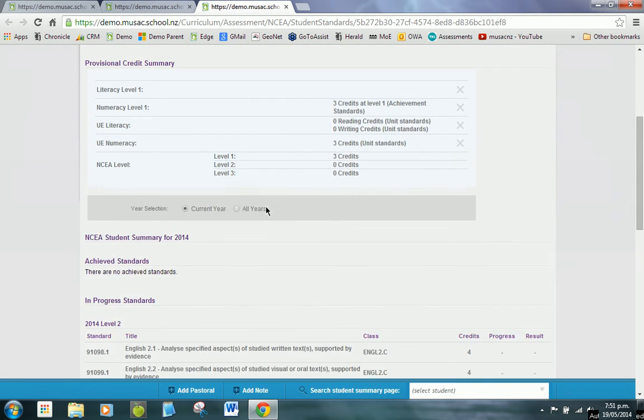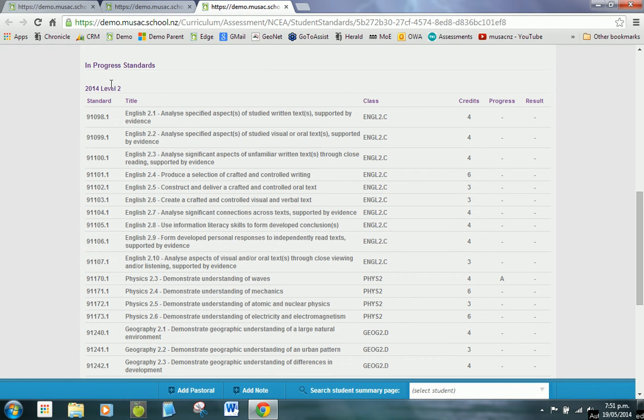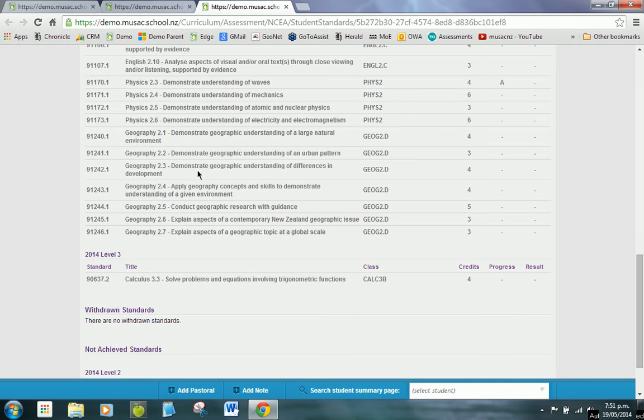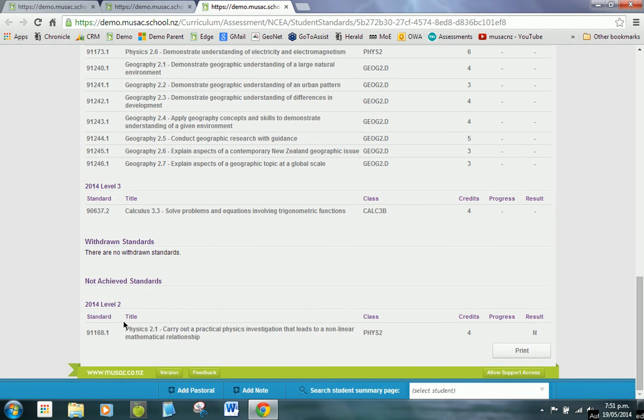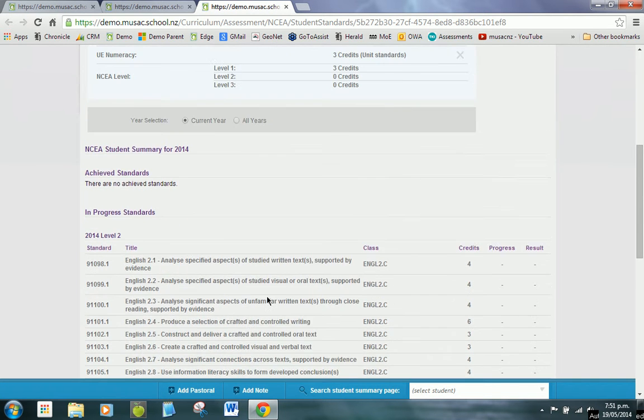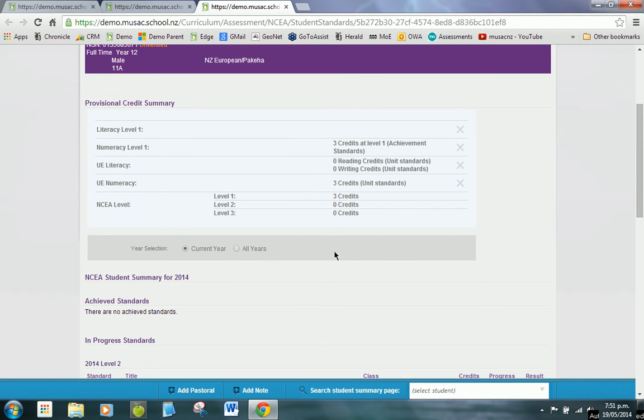And in here you get all the detail on a particular student, and it's broken up into in progress standards, so what's going on in the current year in this case. Further down, the level 3 of those, any withdrawn standards and not achieved towards the bottom. Printable if you'd like to refer to it in a printed page. Higher up, a little bit of a summary.